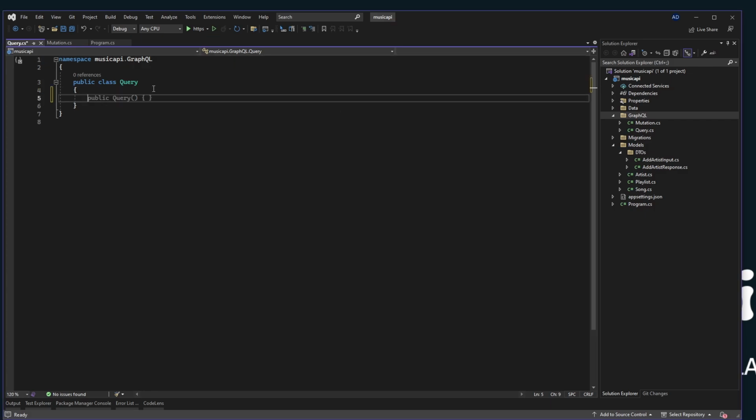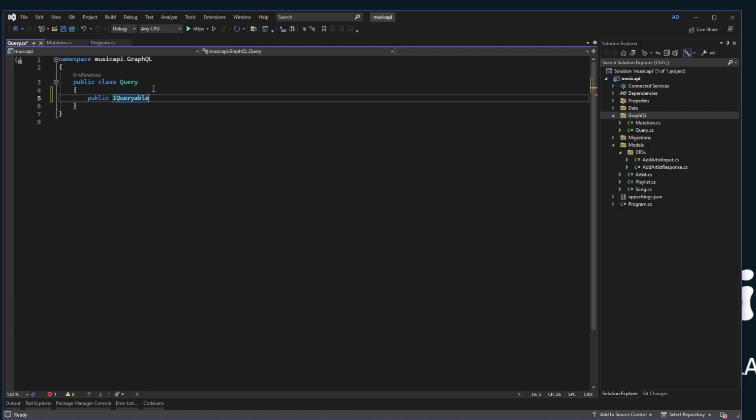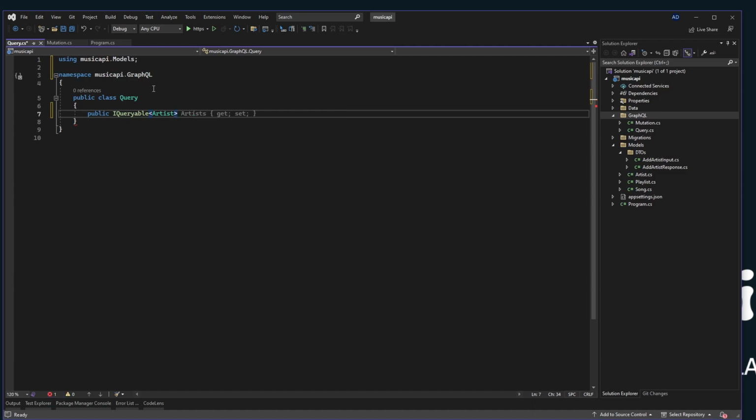Query file is basically the same thing as your mutation, other than the fact that your query file is basically a resolver that tells GraphQL, and in our case Hot Chocolate, which is a package for GraphQL, how to actually resolve a particular query. So in this case, we're trying to write a query resolver for get artists. So this tells GraphQL or Hot Chocolate how to get artists, basically.